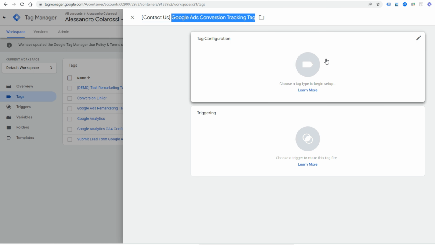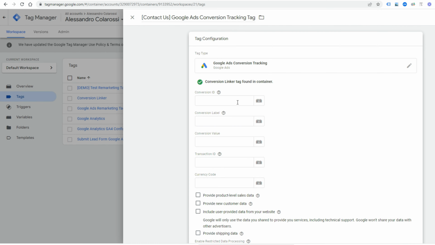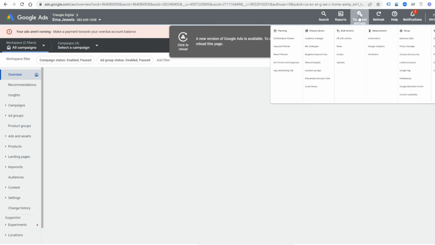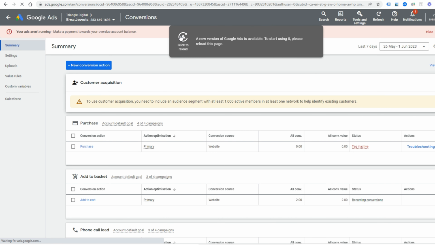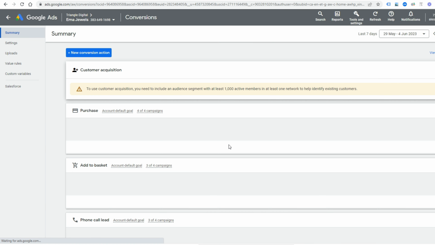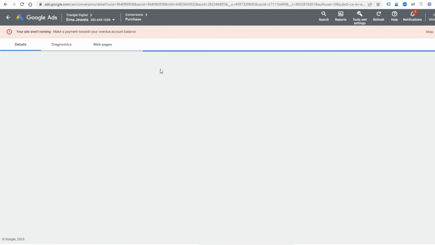Click over here to tag configuration and choose the tag template. Google Ads conversion tracking tag is the one we're going to use. Now we're going to go over to Google Ads, and I just want to show you. So let's go to Tools and Settings, Conversions, and we need to grab the conversion ID and the label. Okay, click on Purchase. This is my conversion here.